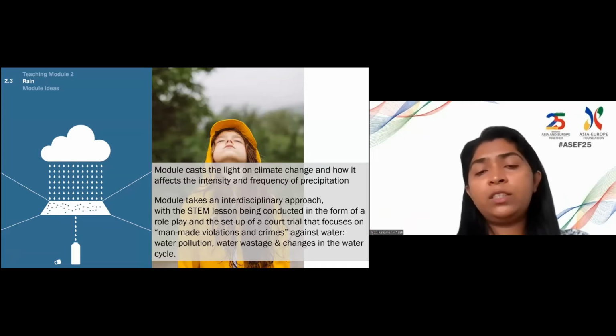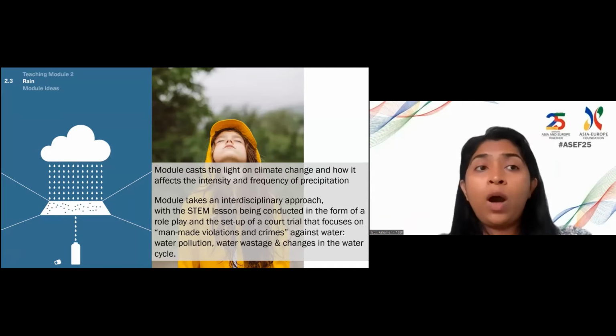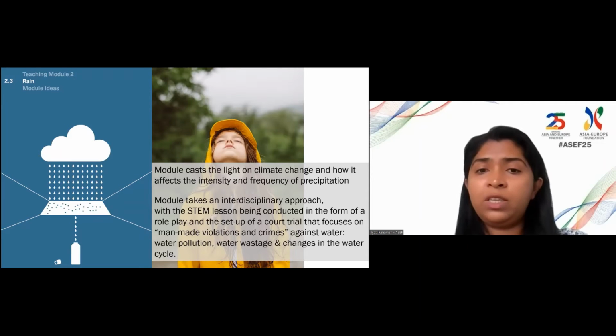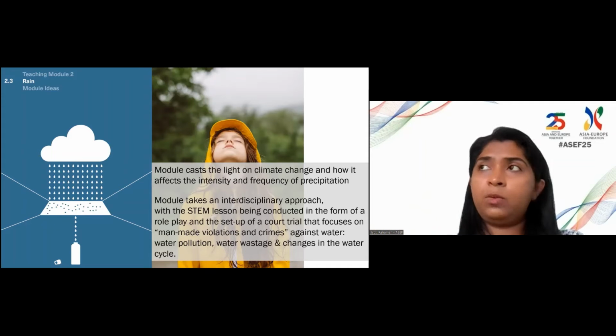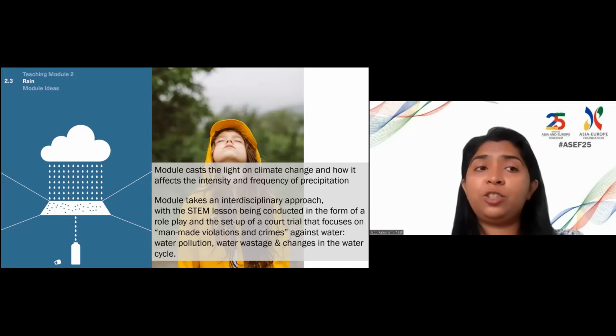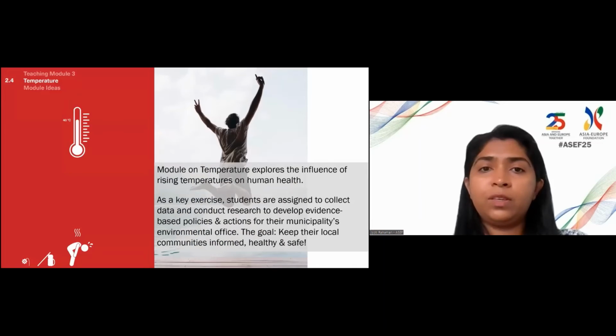It created awareness among the students about why we need to be careful about our water usage, what some of the ways are to prevent water pollution, and also to think about community-driven solutions to ensure that everyone is aware of environmental challenges related to water and rain.